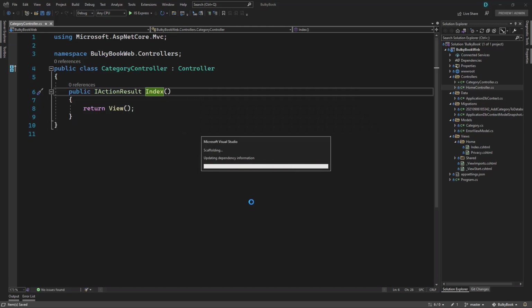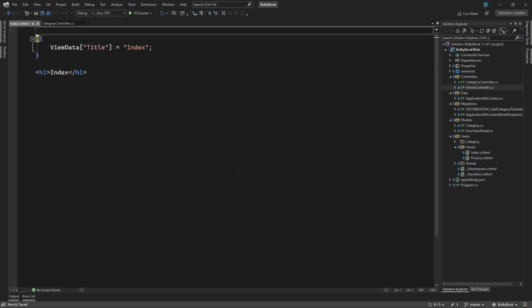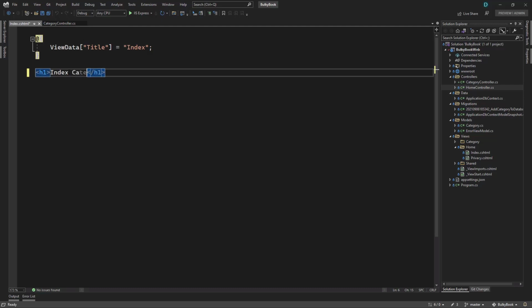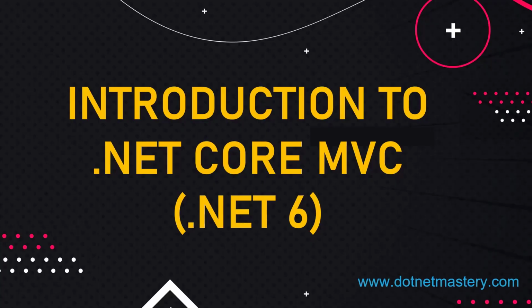It will scaffold few dependencies, and then it will create the view. If you had any errors while building the project, and if you try to scaffold, that will fail. It will ask you to resolve the errors, and only once your project is building successfully, you will be able to scaffold the views. So perfect, our view has been created, and let me call this index category. With that, let's continue in the next video.